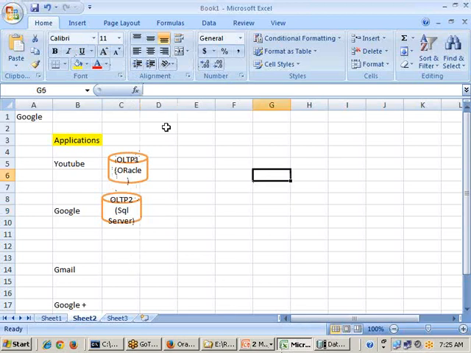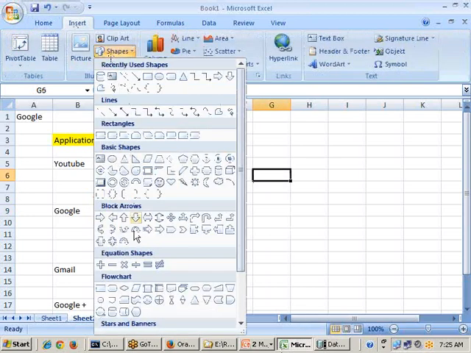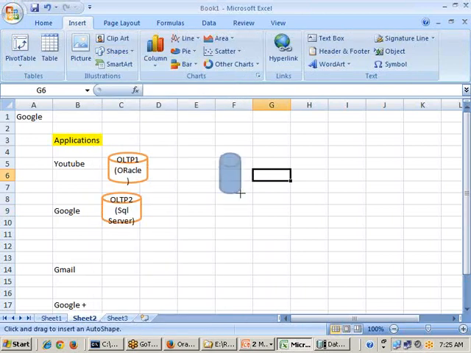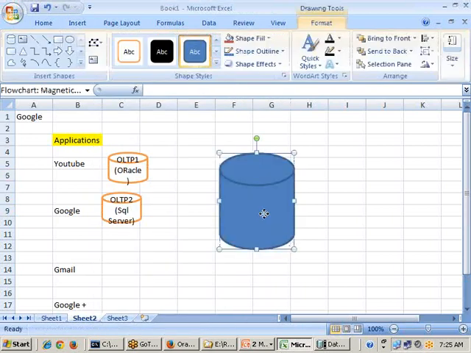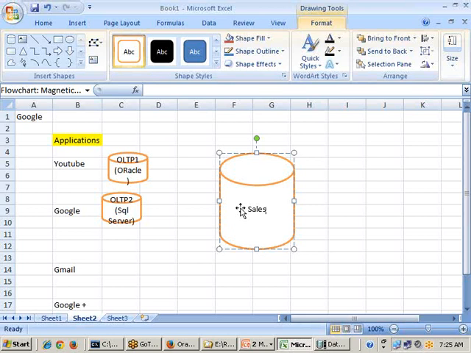Now my problem is, let us say I want to design one subject area. The subject area is called the sales subject area. I am a sales manager for the entire Google company. So I need to take care of what activities are happening in YouTube, what activities are happening in Google, what activities are happening in Gmail, everything I need to take care of.